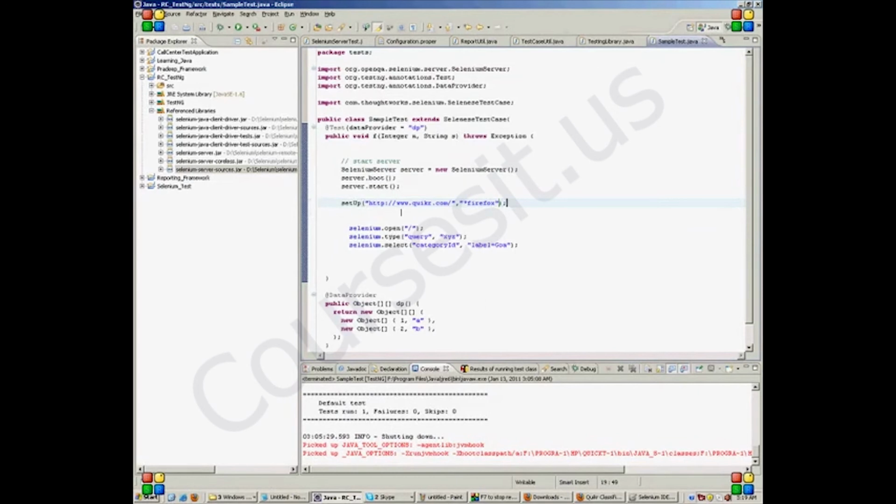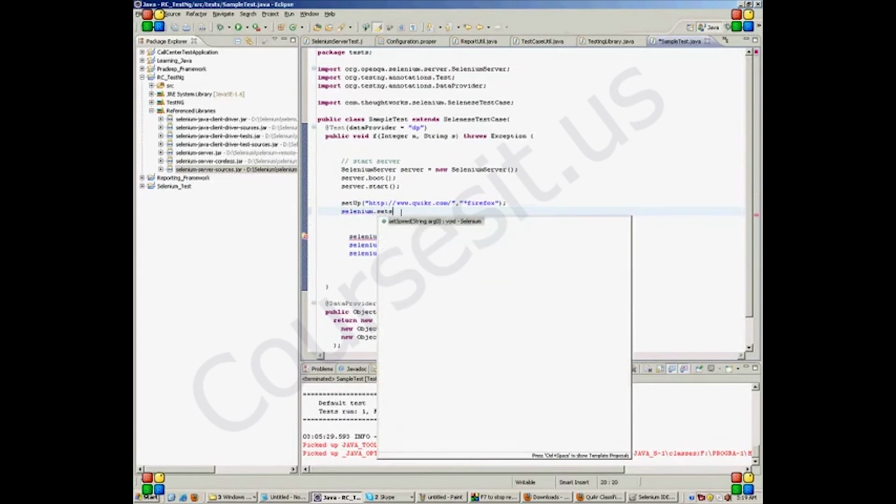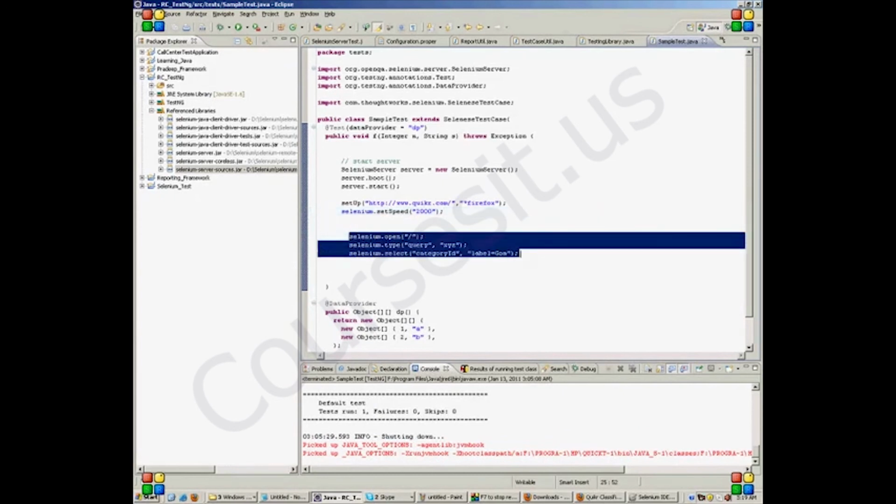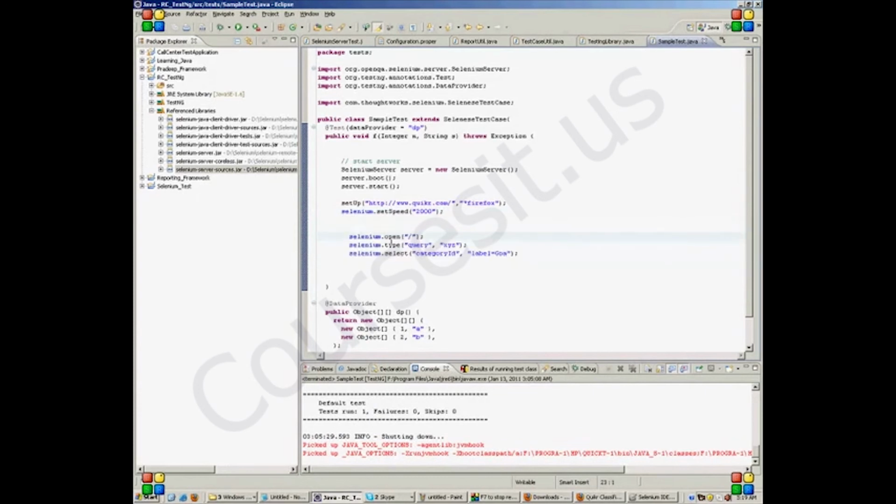That's it. Now after this I write a command selenium dot set speed to 2000 milliseconds. This means that there will be a delay of 2 seconds between each and every step which Selenium executes. And out here, after starting the server, I can start the testing.